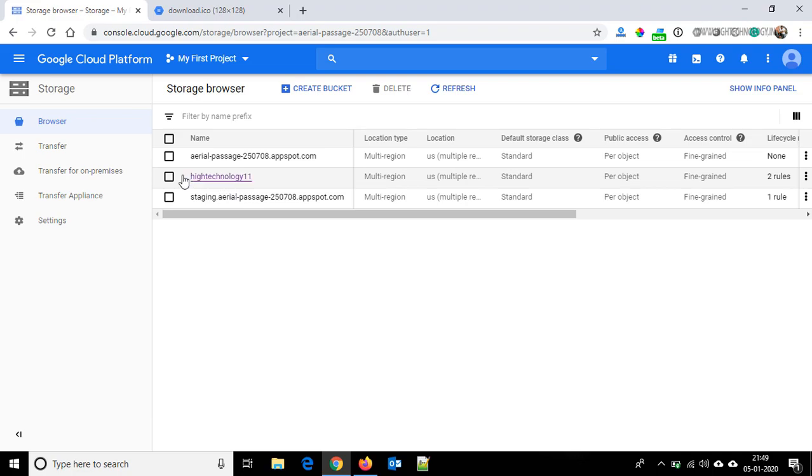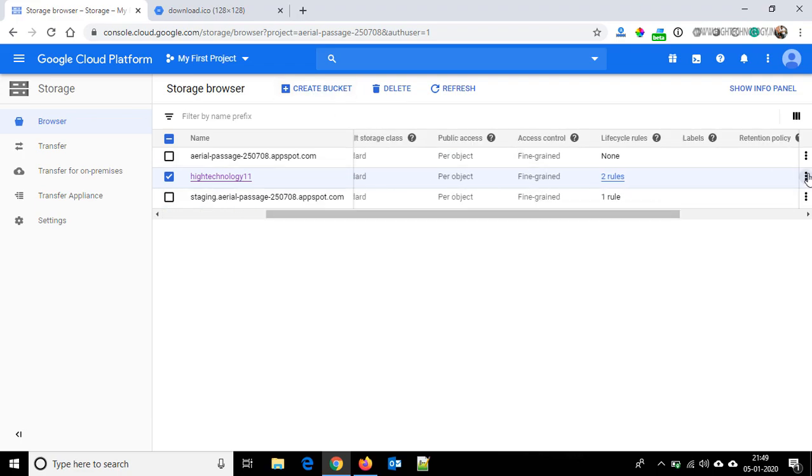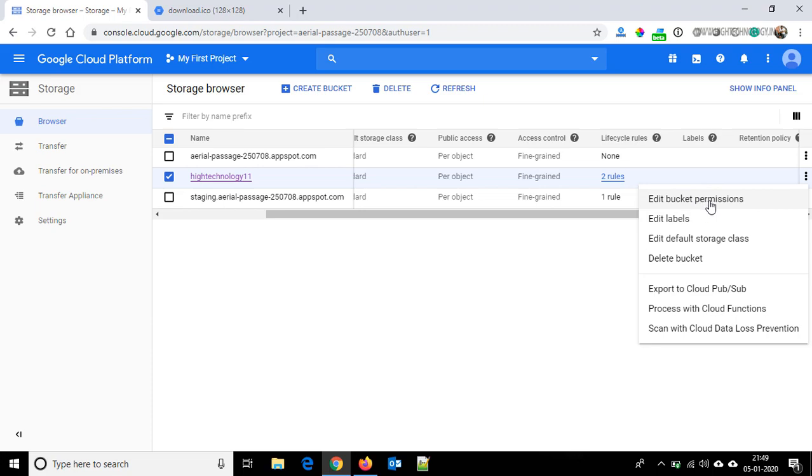Here we can delete the bucket, and we can create another bucket also. On the functionality side, we can edit bucket permission, edit label, edit default storage class, delete bucket, process with Cloud Function, scan with Cloud Data Loss Prevention, and export to Cloud Pub/Sub. These are some of the functions specific to the bucket.